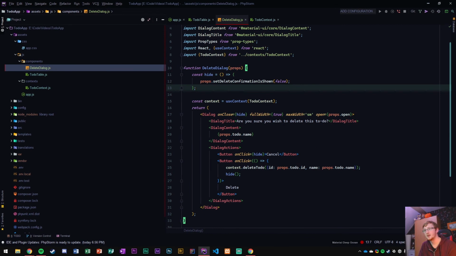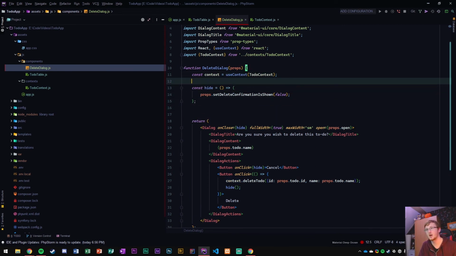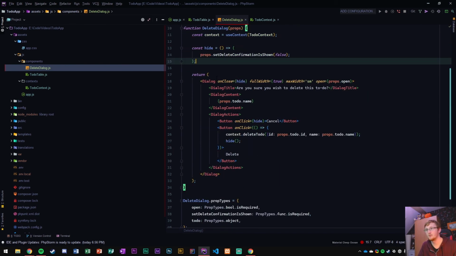With that being said, we have access to the context again right here. I'm just going to put that on top because that's better. And we return a dialog that has an onClose, which is hide. We have a full width on there, max width. We have an open boolean, which is the open prop that we gave it. The dialog title is here: are you sure you wish to delete the to-do? Dialog content renders the to-do name. And then we have dialog actions, which has 2 buttons, one of which hides, and the other one goes to the context and actually deletes the to-do.